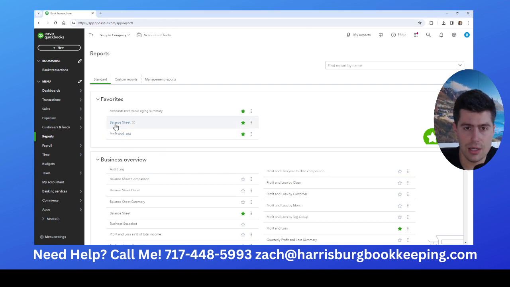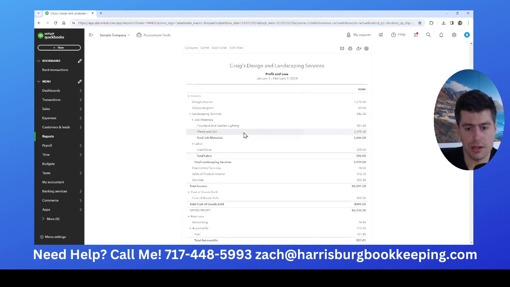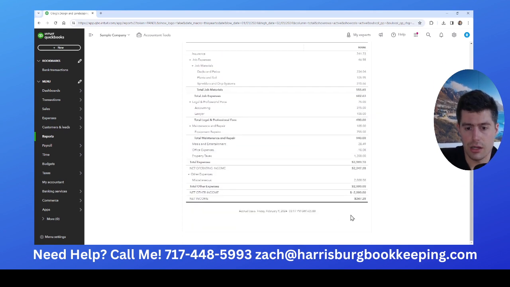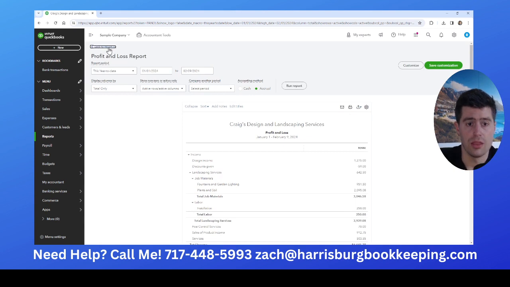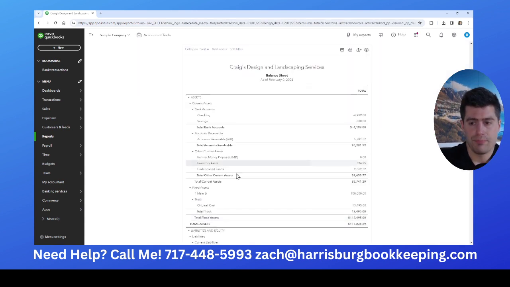Okay, one of the last things I want to talk about are your financial reports. Obviously, pretty much everybody knows about the profit and loss. This is pretty straightforward. You're going to have income up top here, and then expenses down below, and then your net income. That's honestly pretty straightforward. The one report that most people don't look at, and they should, is the balance sheet. The balance sheet is going to have all of your assets and your liabilities. So assets: cash, bank accounts, checking accounts, savings accounts, accounts receivable.